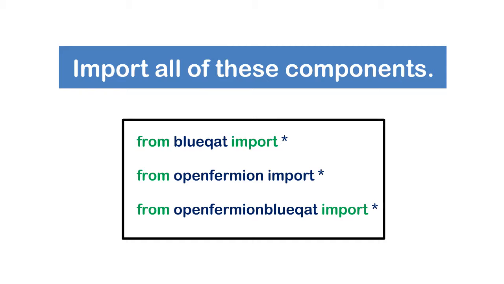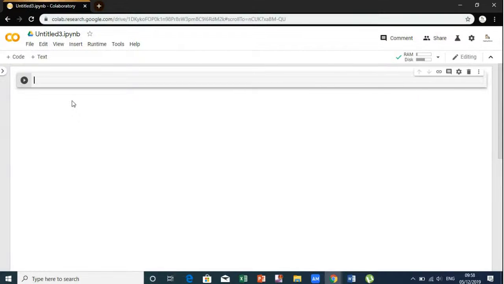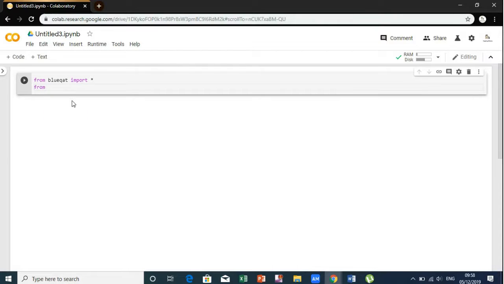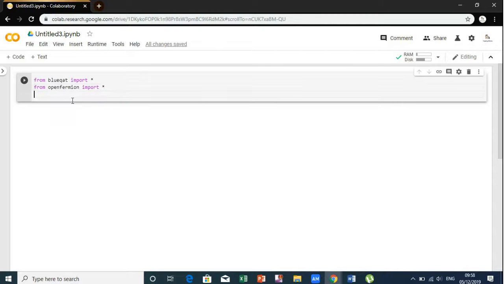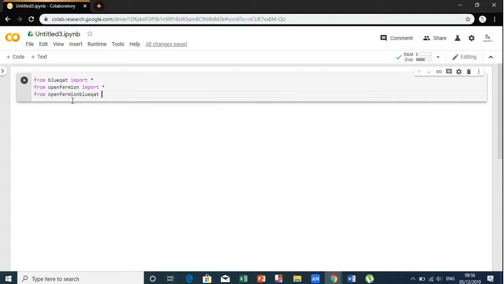Now, let's import all of the components required for the execution of the programming code. We will use the following code. Let's move on with Google Colab. Type in the code that was shown earlier. After importing, we will move on with the next code.